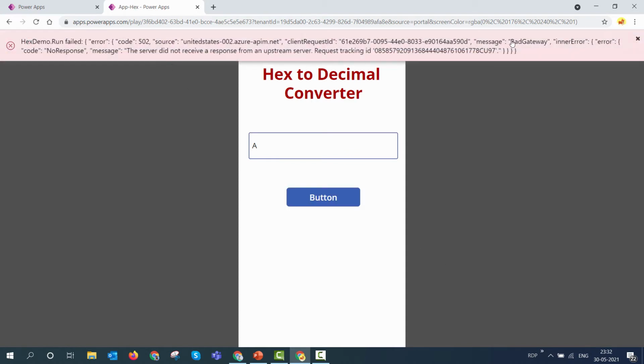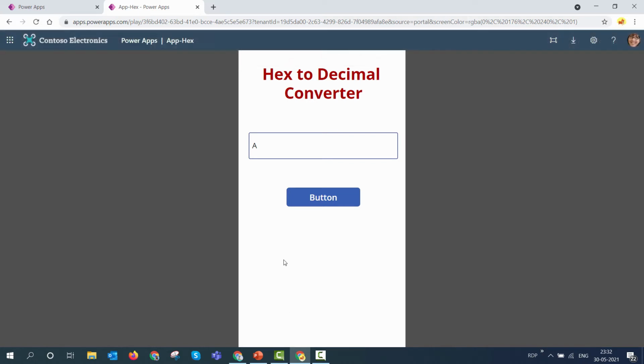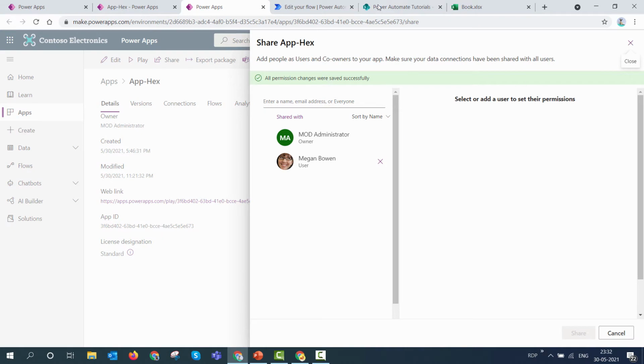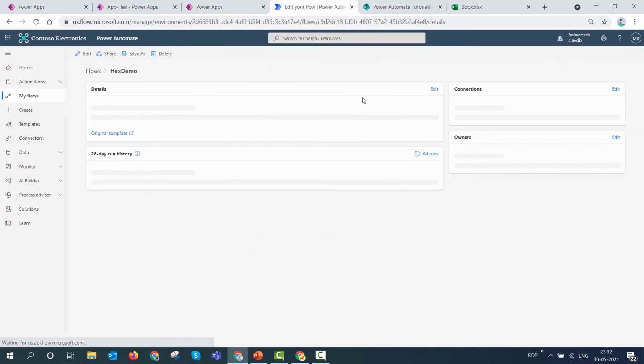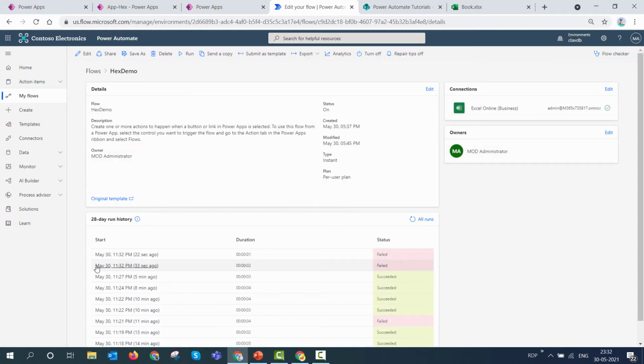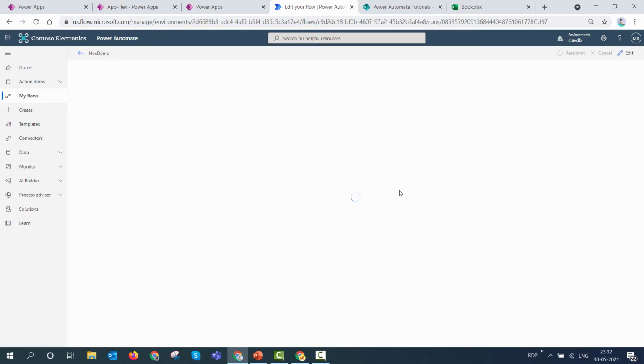The ants are marching and I get an error as well. It tells me the server did not receive a response. So it's right, I did not receive a response in my Power Apps. Okay, so I'll do some investigation. I'll go back to mod admin. I'll go back here and I'll see that my flow has failed.